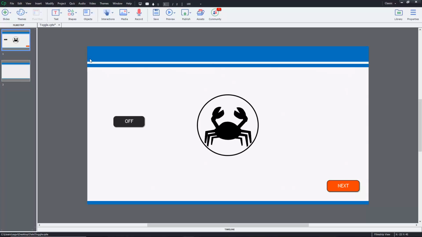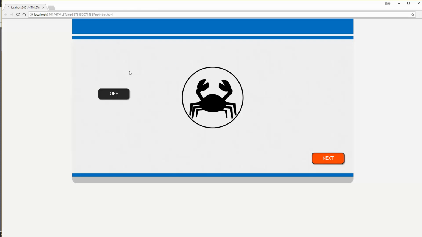But first I want to demo how this toggle works. So I'm going to go to preview, and I like to preview as HTML5 in browser. I'm going to click that. It's going to open up in my default browser, which in this case is Google Chrome. And you will see that there is an off button here, there's a next button here, and there's the image in the middle of the screen, just like we saw in Captivate.